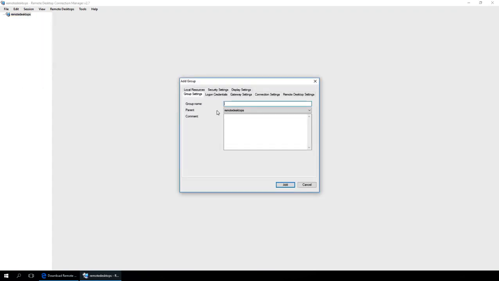So now at this point forward, I can simply reference that save file, and it'll bring up all my servers that I add here. I like to separate my servers into different groups. So I'll simply right click on the remote desktop icon here at the top, and I'll select Add Group.